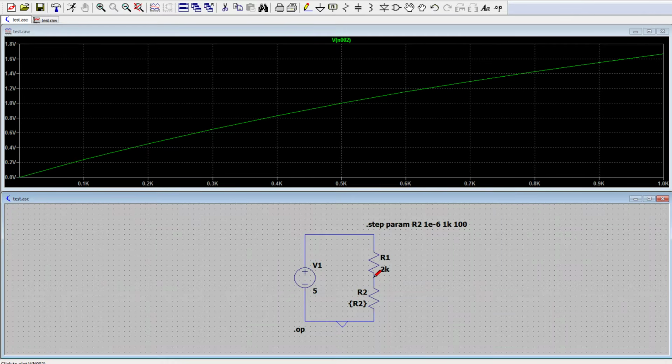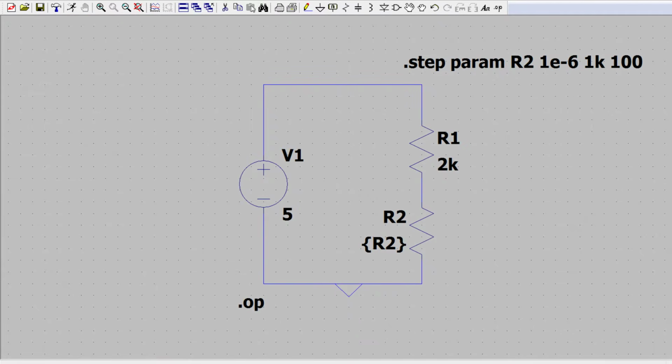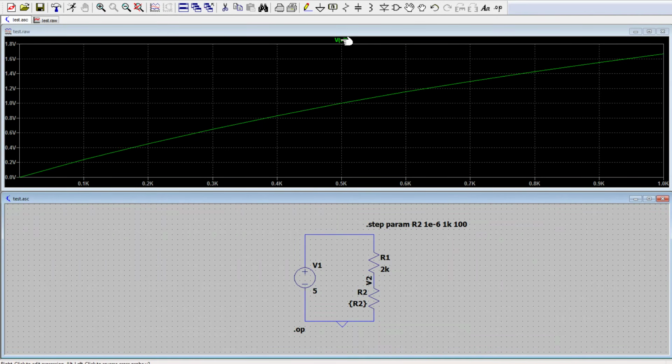So that's the voltage at this node here. And I can label this node. That way we don't have to. Let's put a label on this node. Let's just call it V2. Simulate. See, now it gives you the voltage at V2 up here. Alright, that's enough for this lab.